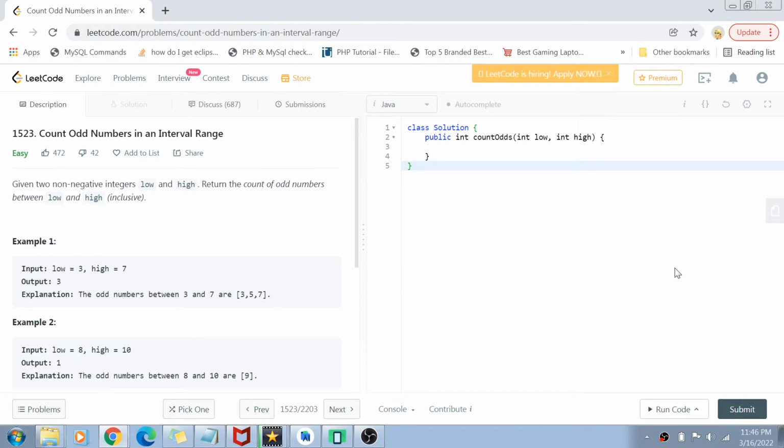This time, guys, we are going to solve question number 1523, count odd numbers in an interval range.